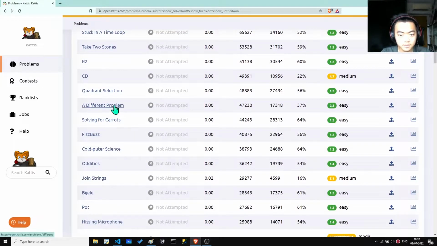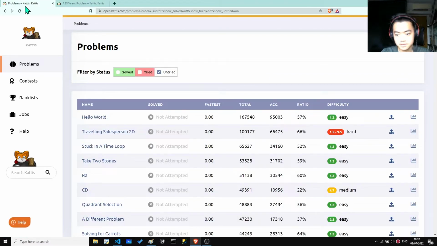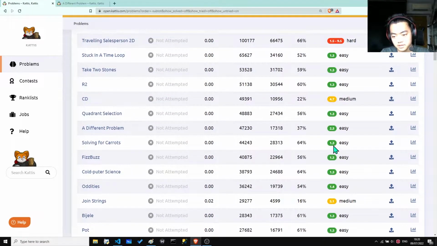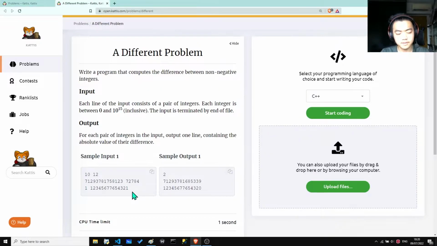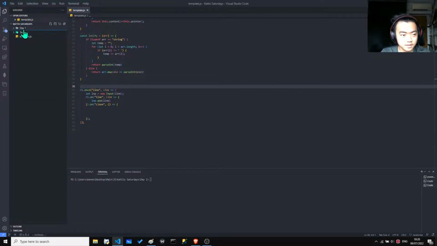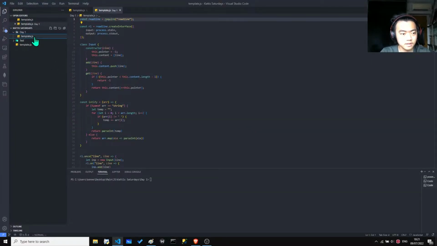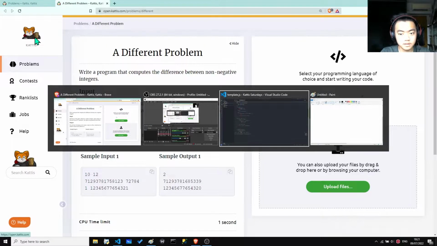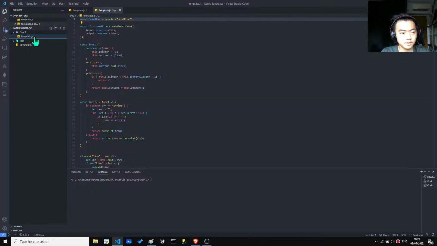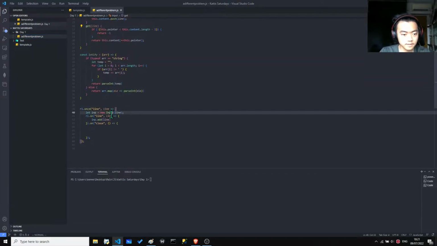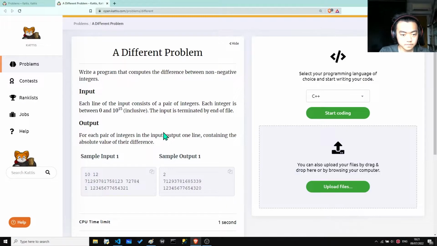Okay, a different problem. I think I'll do that one because it's rated 2.3. I don't usually go for ones like 1 point something because it's trivial to the point where there's no thinking involved. Okay, so let's copy our template. It's called A Different Problem. Okay, write a program that computes the difference between non-negative integers.